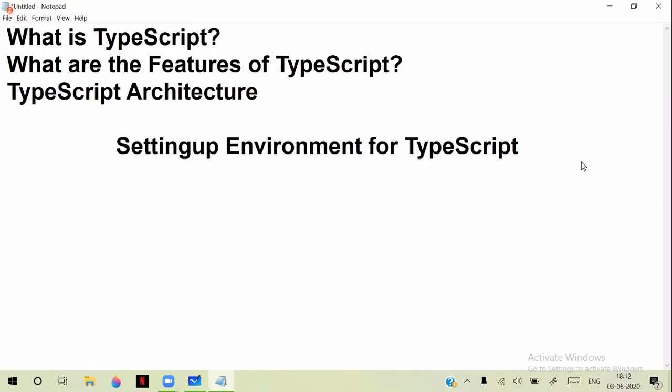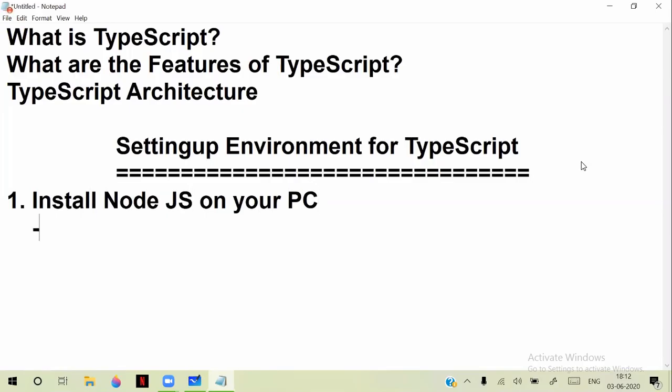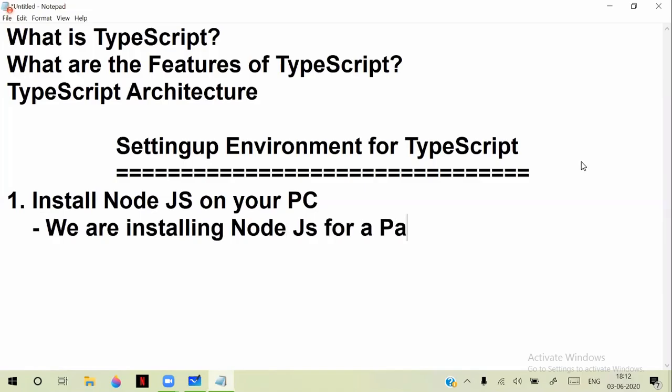First important, in order to start with TypeScript, you have to install Node.js on your PC. Actually, we are installing Node.js for a package manager called npm.